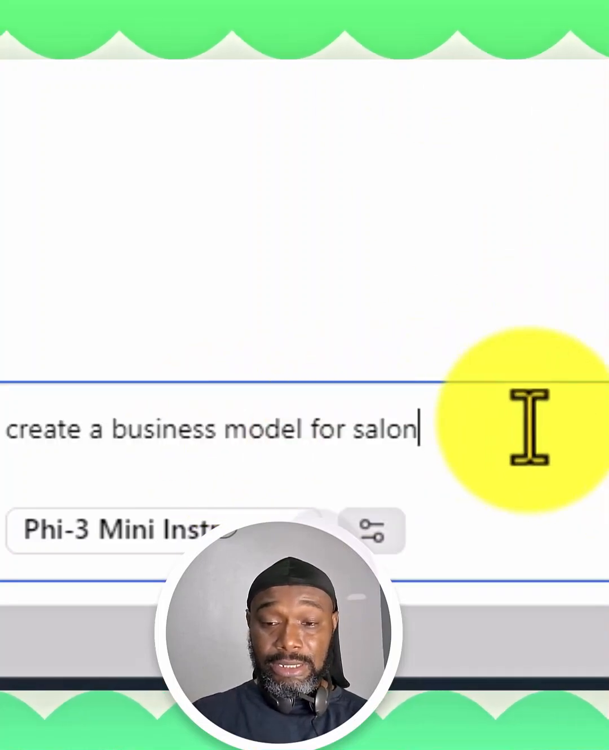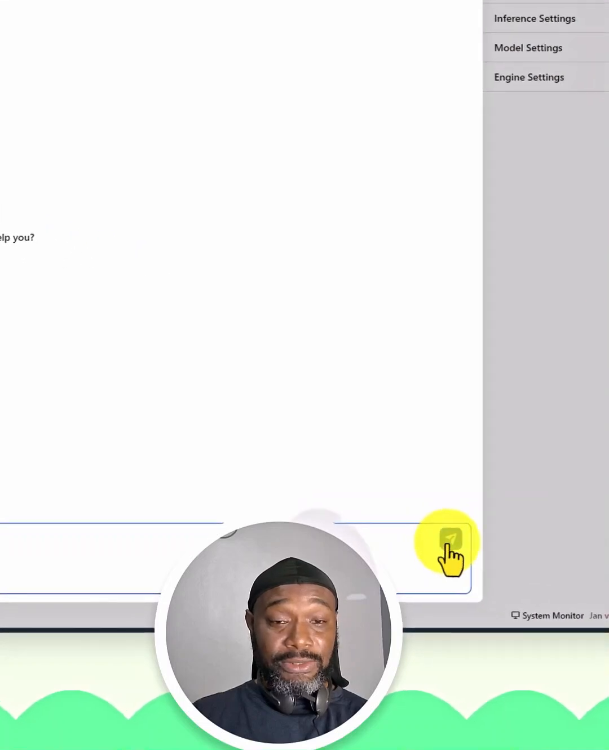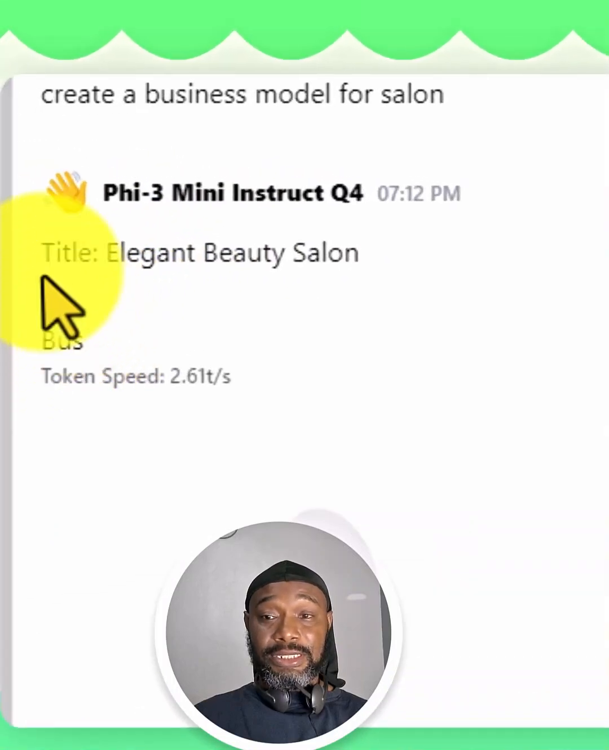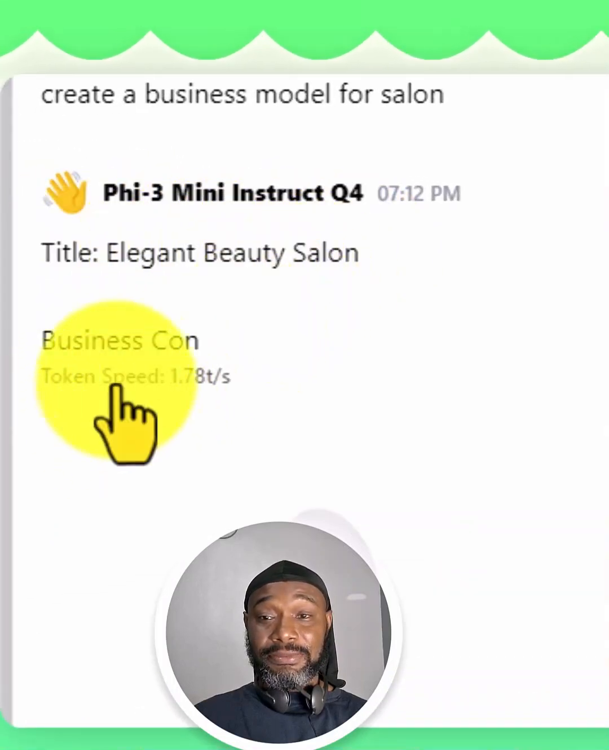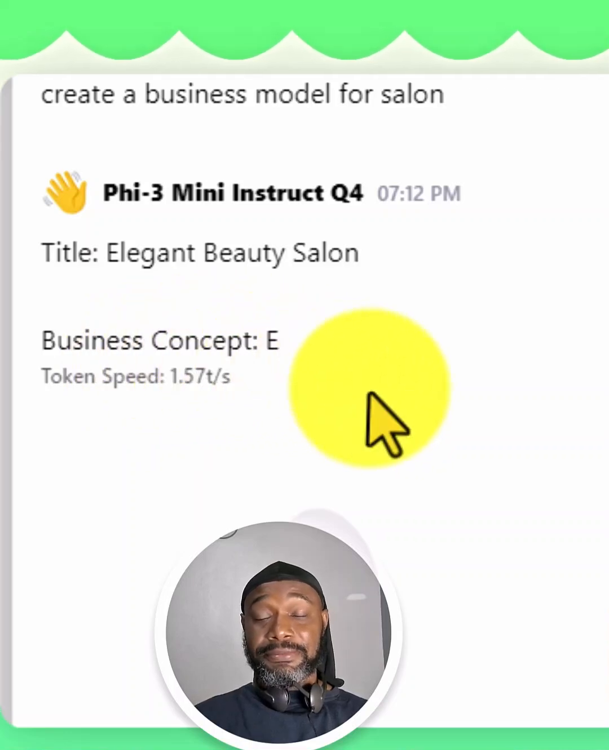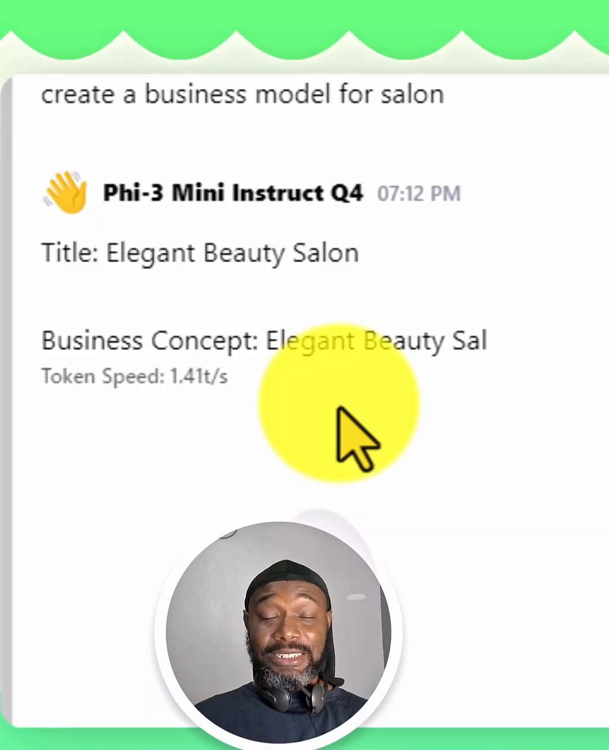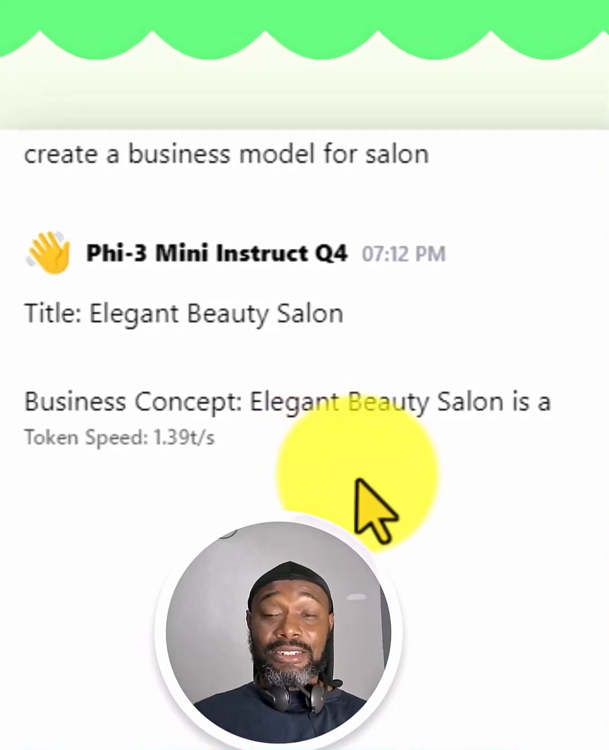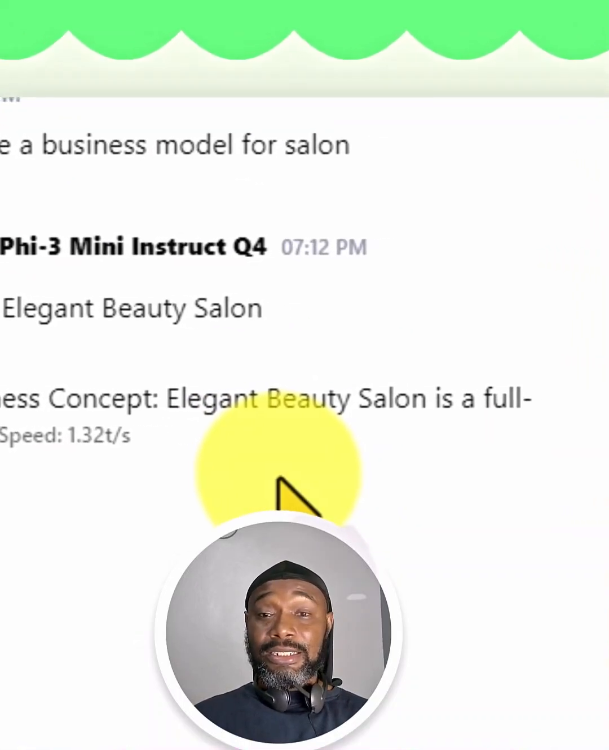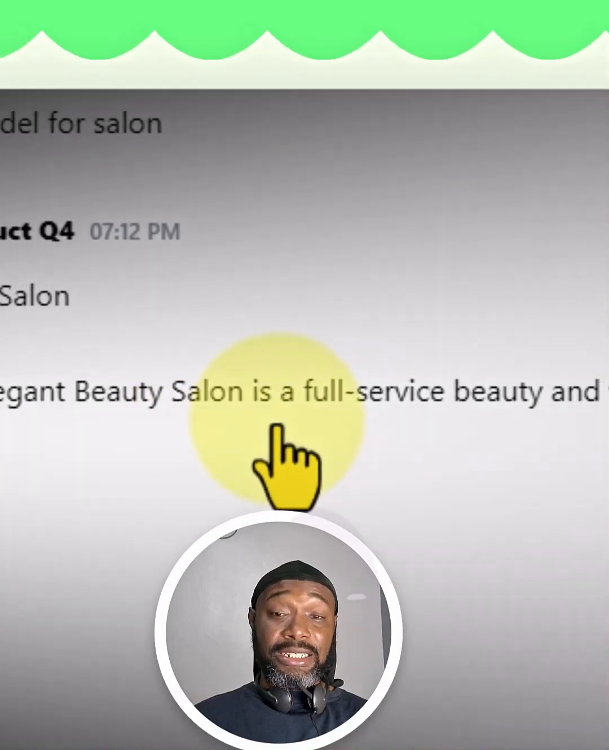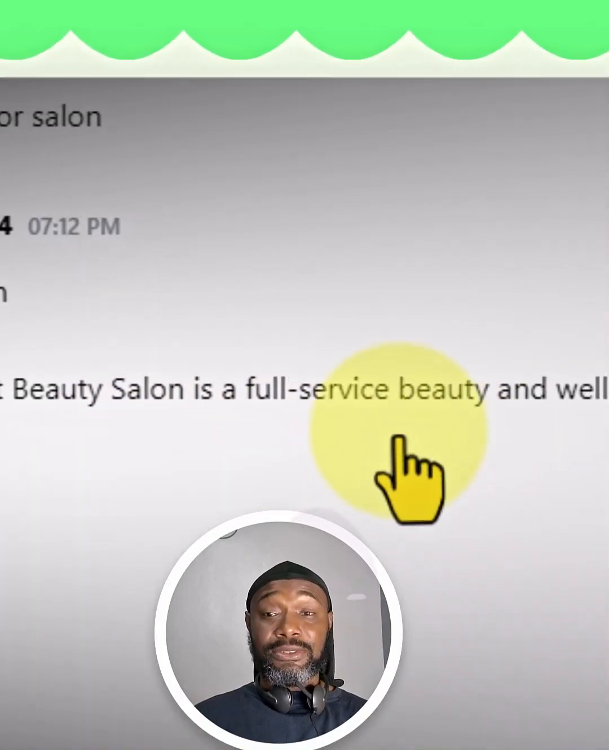Okay. Create a business model for salon. Okay, started now. You can see it's titled Elegant Beauty Salon. Business concept. It's even a bit slower on my system, right? And I have a graphic GPU. I have a graphic system. So this is a bit big. I think these are up to 4 gigabytes. So that's why it's a bit slow.